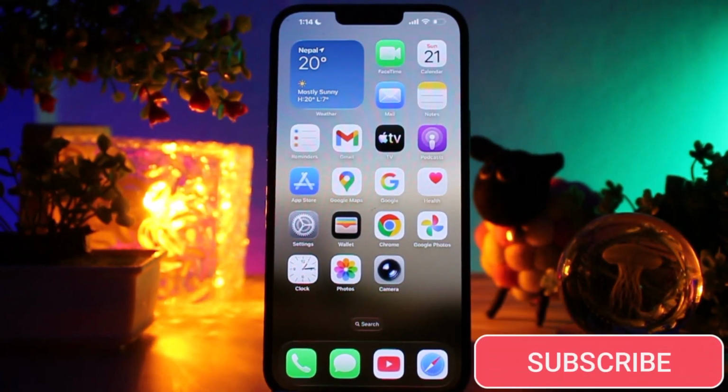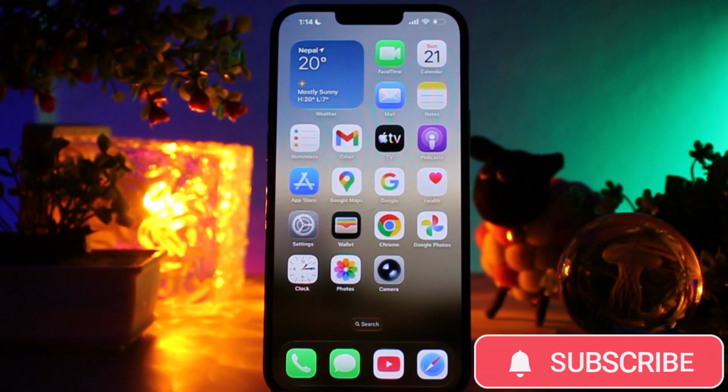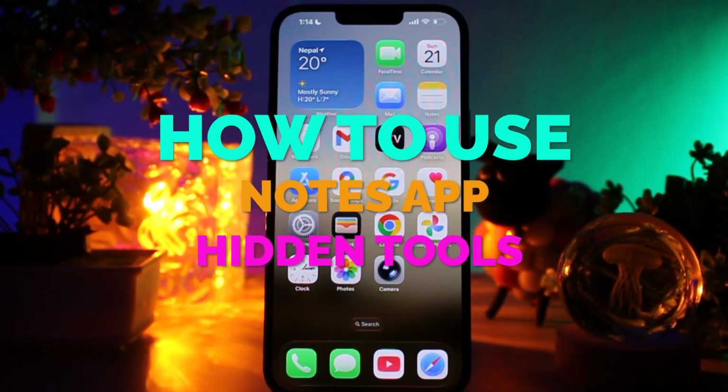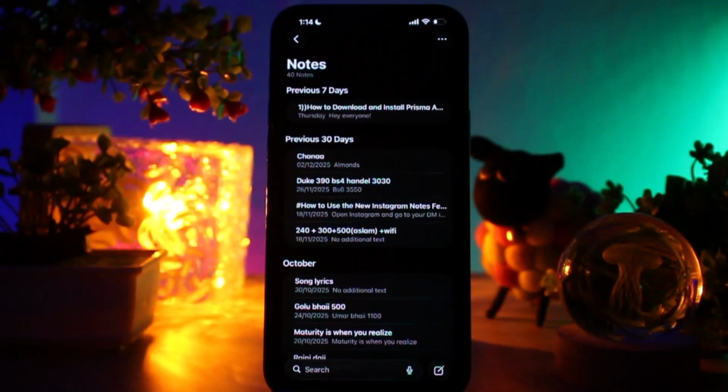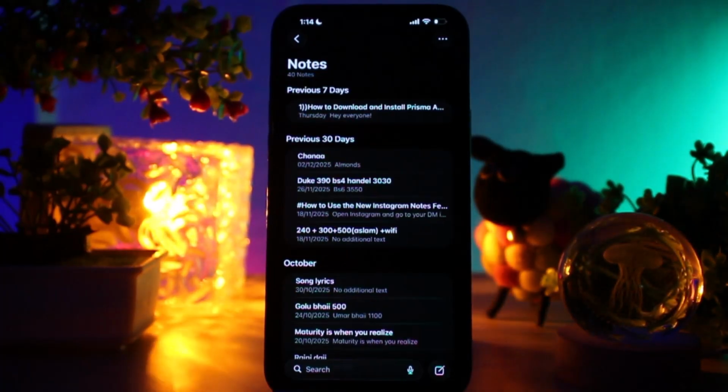In today's video, I will show you how to use iOS 26 Notes app hidden tools on your iPhone. Let's get started. First, open the Notes app on the phone. Did you know you can use quick actions by long pressing a note? You can pin notes, lock them with a password, or even scan documents instantly without opening the note fully.